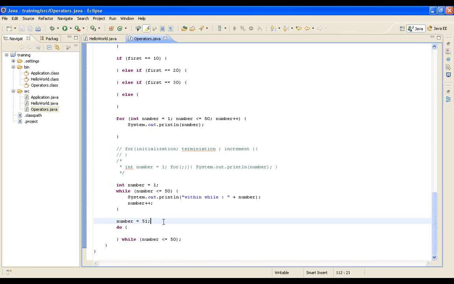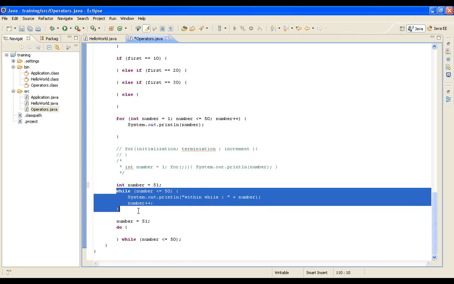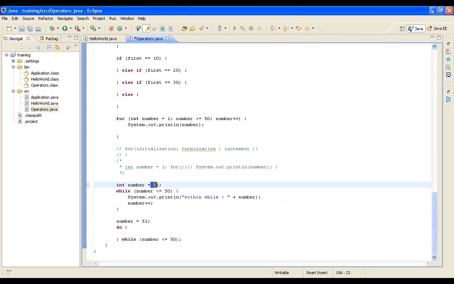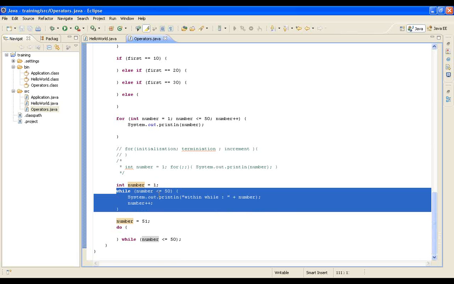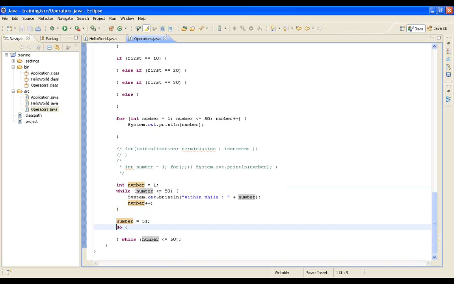Okay. Now I'm talking about while and do while. In case of while, if my value is, say, 51, then this while condition will never be executed. But that we saw just now. And in this case, the while will be executed and numbers 1 to 50 will be printed. Now, at times, you may want to run this logic at least once. So I'll show you this.